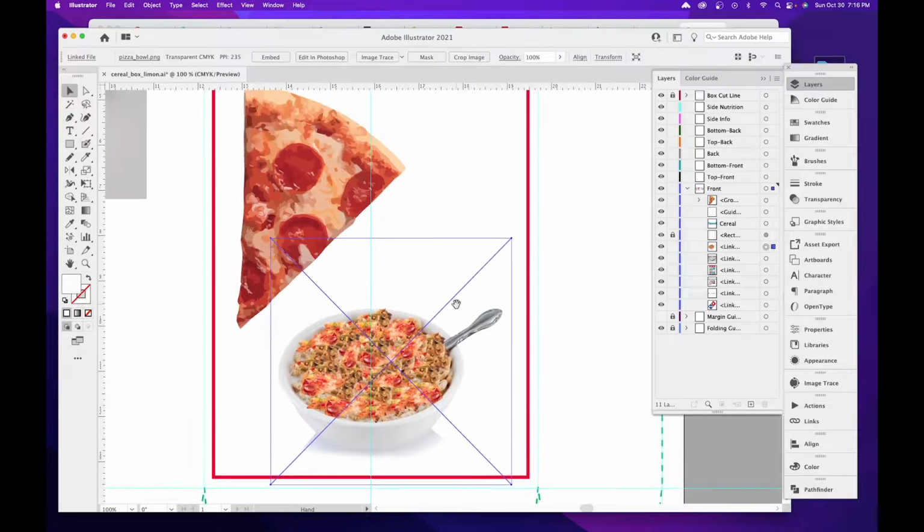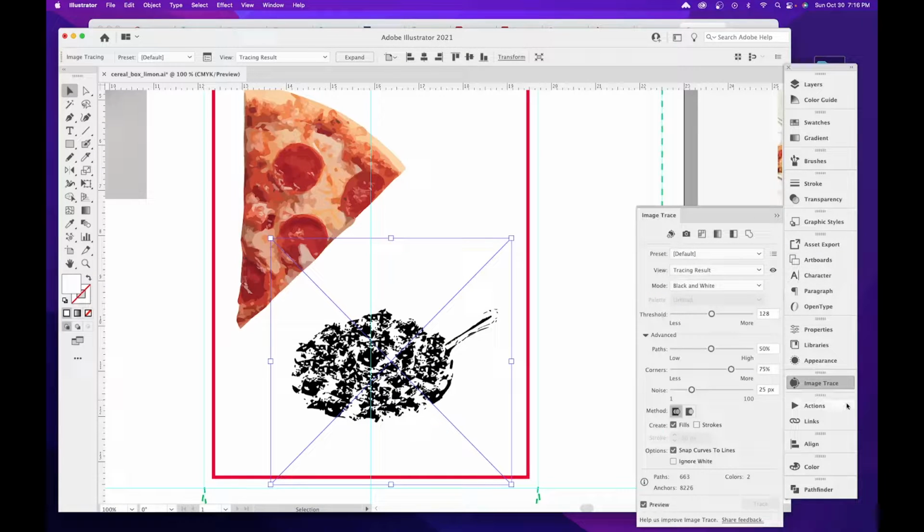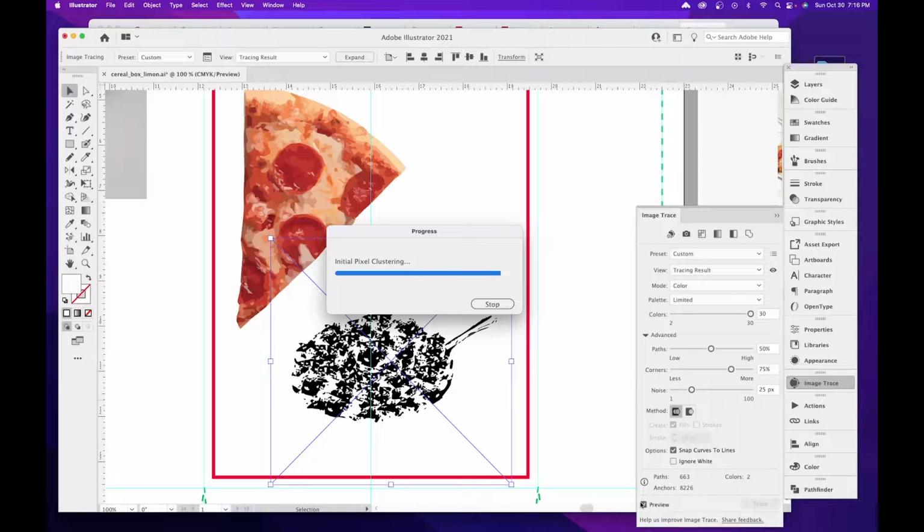So one thing I am going to do here is the image trace, and let's go ahead and do something similar to what we did to this pizza slice. So a little bit more practice with the image trace. Let's go ahead and select our image trace panel, and let's change our mode to color. After that, we'll turn off our preview so we're not seeing it do all this, because it does take a while.